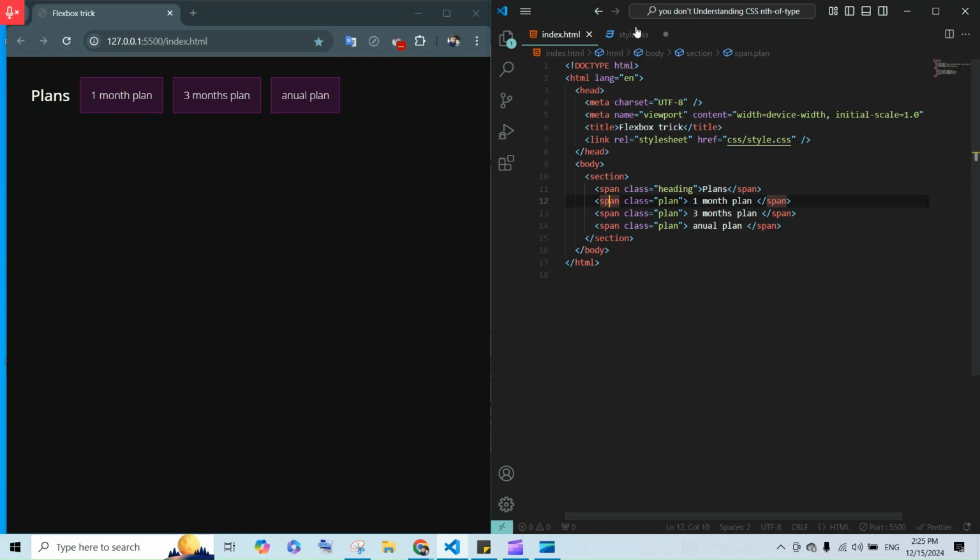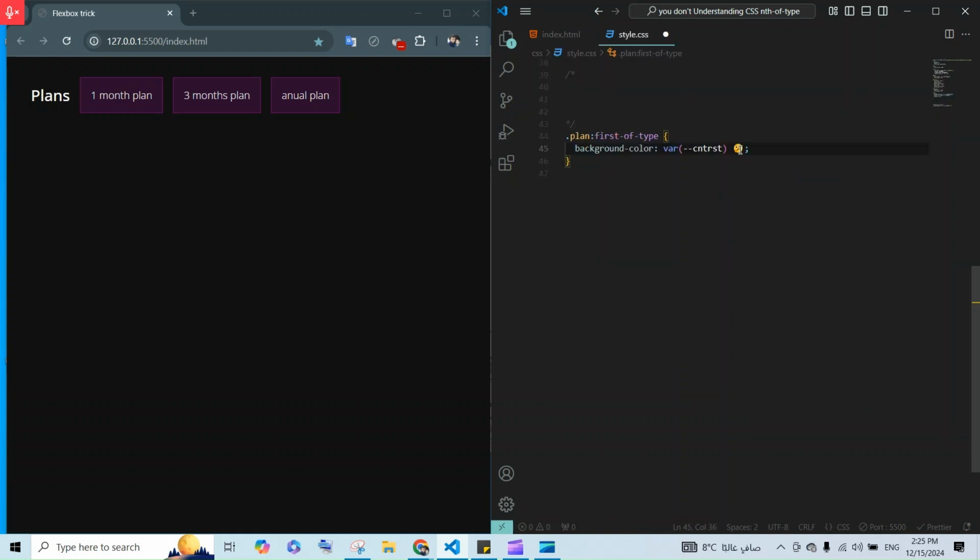Many developers wonder why CSS pseudo-classes like nth-of-type, first-of-type, or last-of-type behave as they do, working in some scenarios but not others. Today we'll demystify how these pseudo-classes work. Let's dive into the code, because honestly I believe it's the best way to understand this topic.